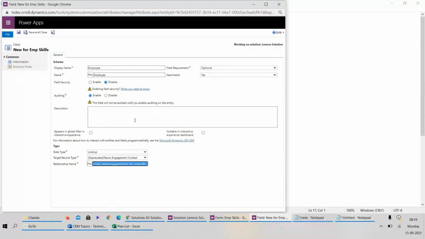If the same name is there, it will not allow me to save it. So I'm not going to create it, but here I'm showing you the concept. You can create a lookup from here, or you can create a relationship from there. Both are same.